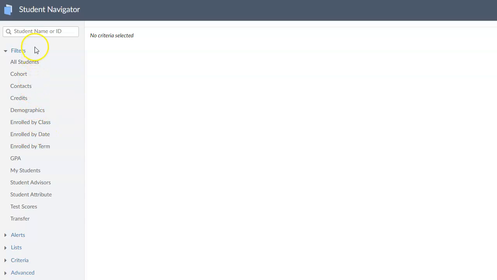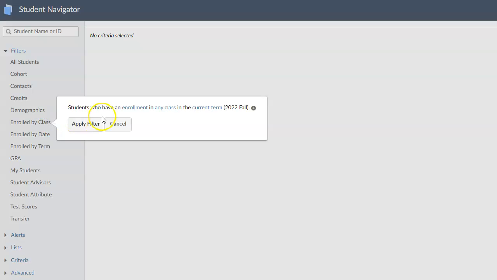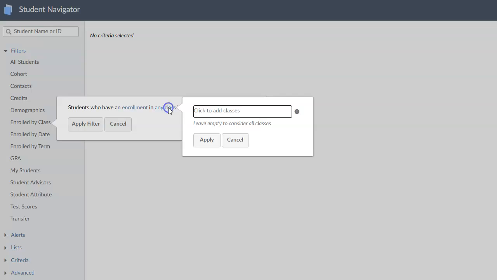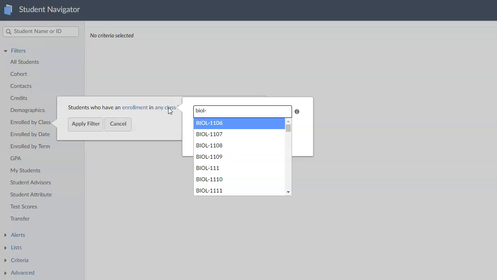So first of all, we're going to look under the filters. Make sure that you don't have anything in the criteria, and we're going to select Enrolled by Class. A pop-up will appear, and we want students to be enrolled, so we'll leave this link as is. We're going to select the Any Class link and type in the course prefix and number. So BIOL. Make sure in Zogotech you separate with a dash. And then the course number for A&P 2 is 2302.